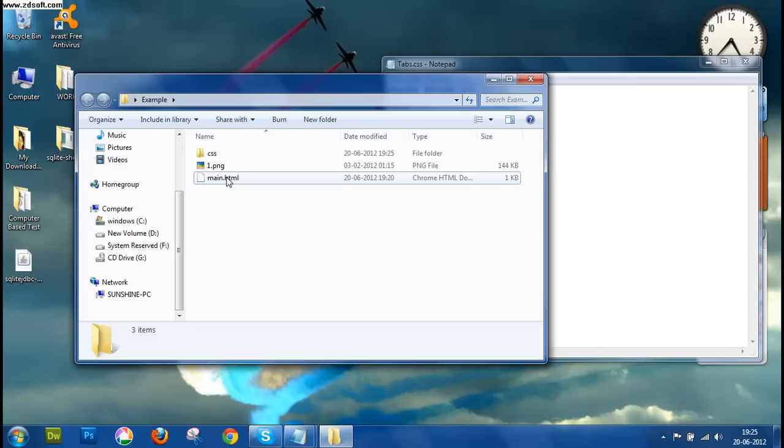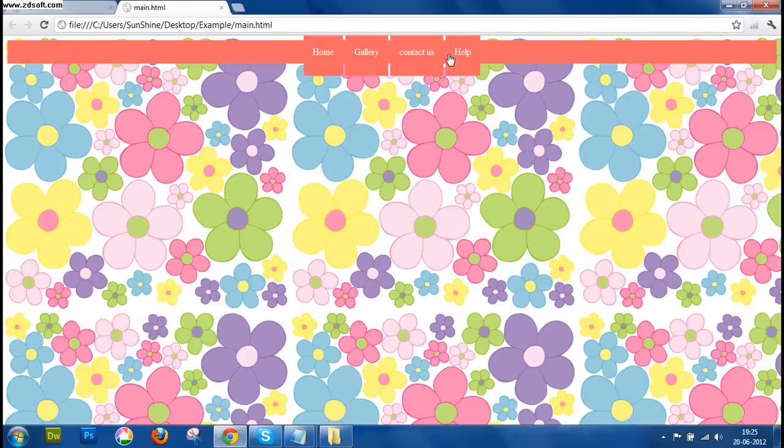Okay, now this is what we created. As you can see, we are not getting redirected to any other page. We have our links in the center of our page on the navigation bar, and this is the background that we added. And when you click on a link, you would not be redirected to any other page.